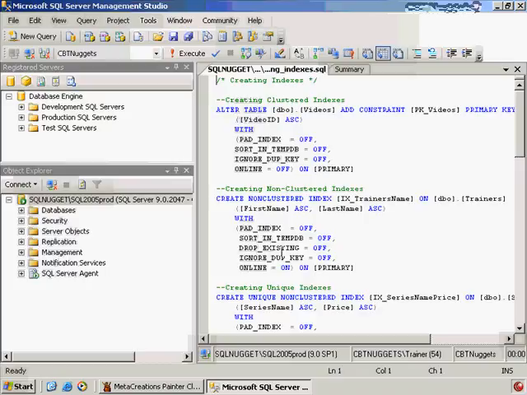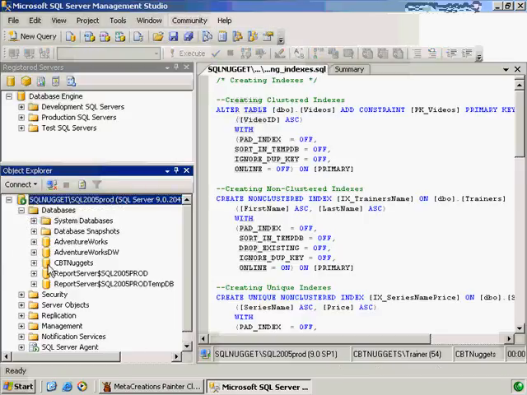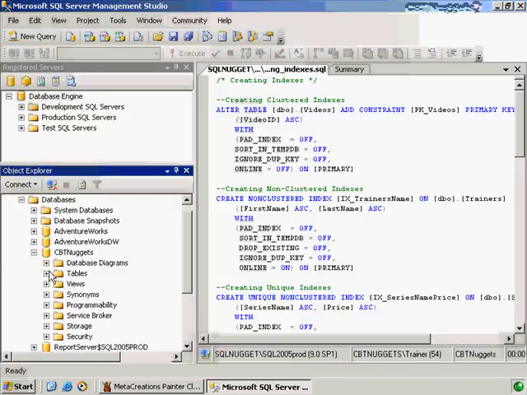Now I'll show you how to do all this via script shortly. First, what I want to do is show you how to create all these different types of indexes using the interface. So if we head on into the databases node and down to our CBT Nuggets database, in here we have our series, trainers, and videos tables.